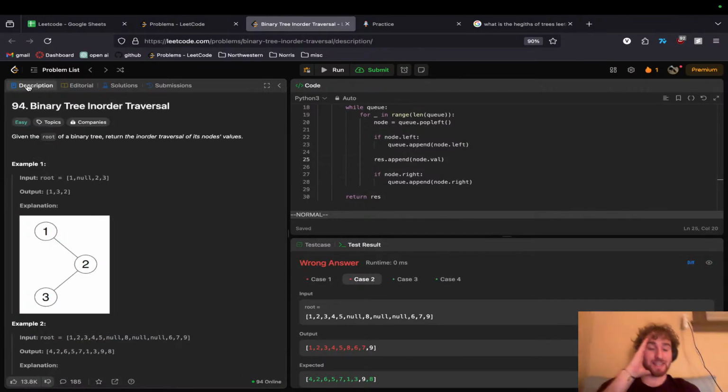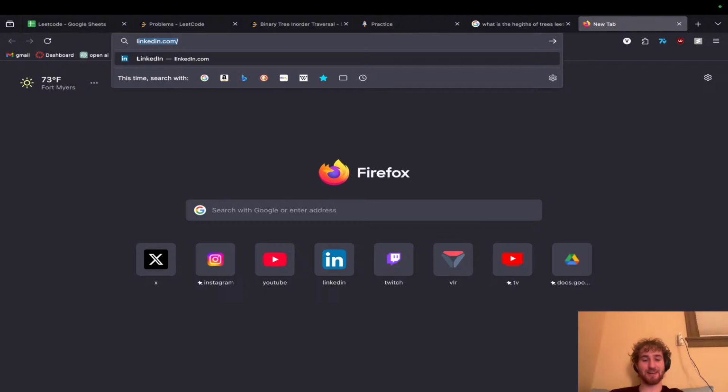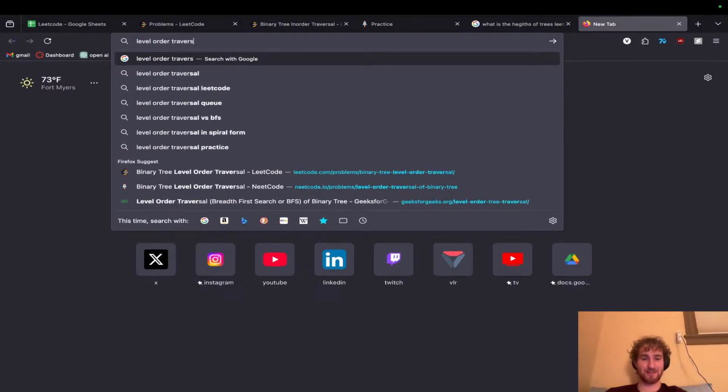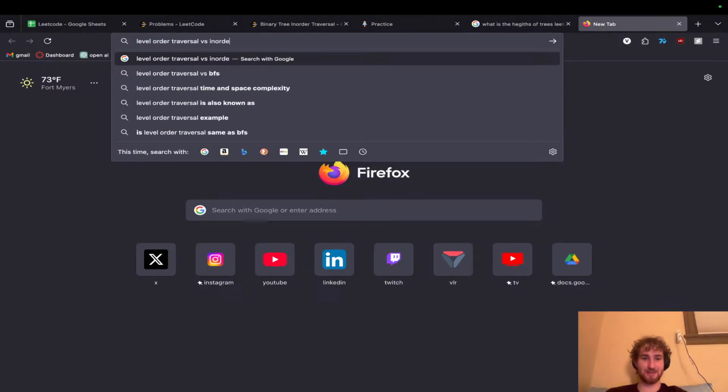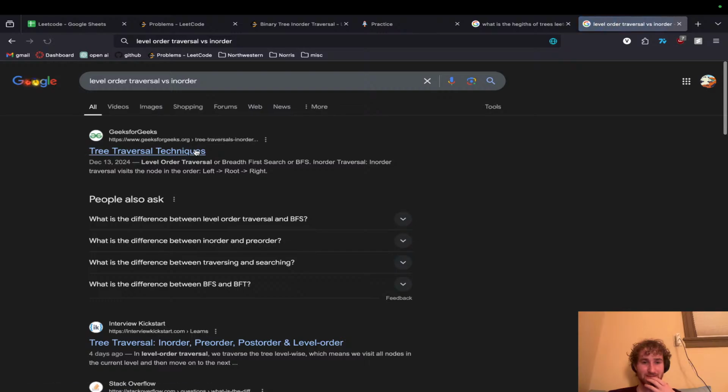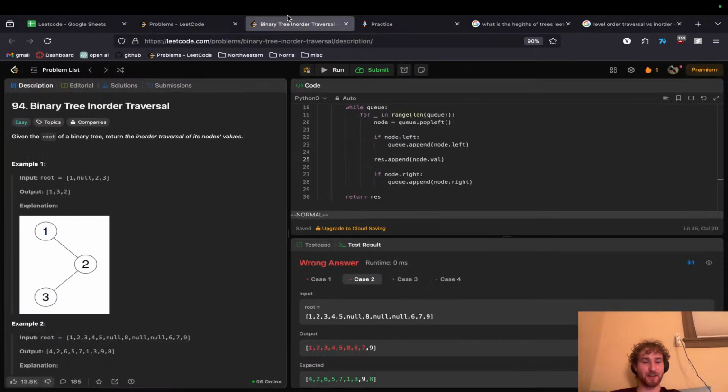Why have I read in-order traversal as level? Oh my god. Wait. That might be the biggest brain fart I've ever had.